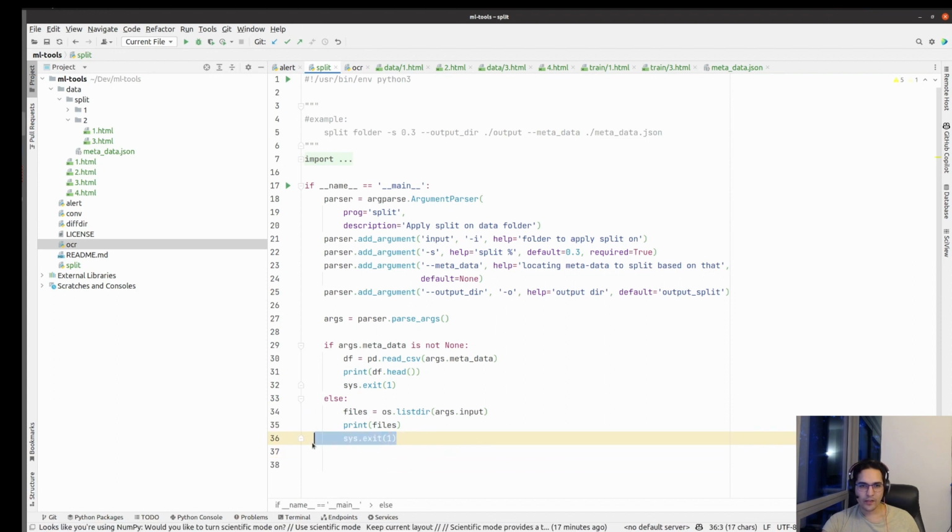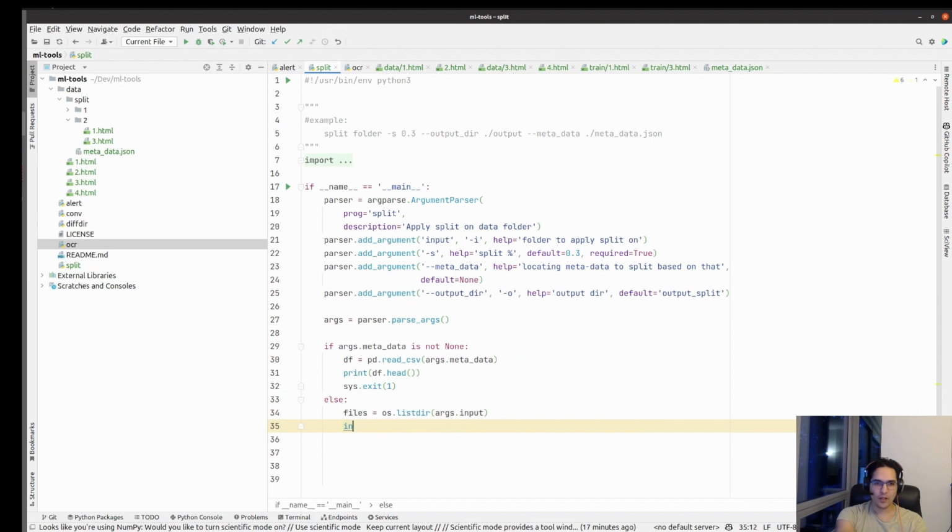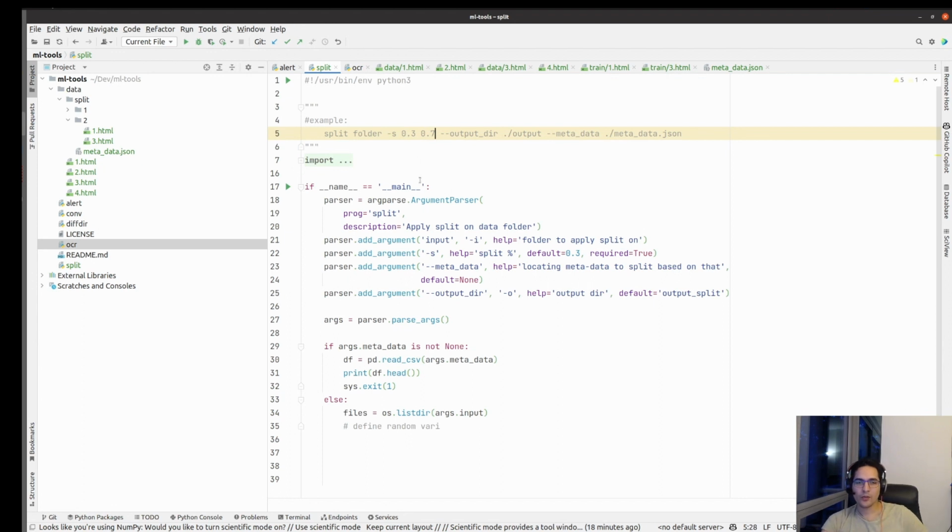What we want to do with that is split them randomly. So define a random variable, and actually that depends on the list. One of the important points is that if I say like 30%, the sum of this value should be 1, everything we pass here.